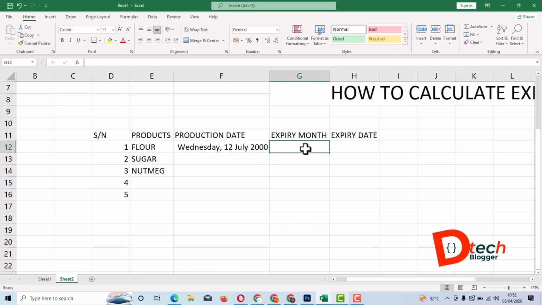Then the expiring month. This product after production we put 5 months. That is, in the next 5 months this product is going to expire. Okay, the next thing I'm going to do here is the expiring date. Now we want to get calculation here. We want to get the right formula to use. Now we want to add this production date and the expiring month together. This is where we use the EDATE.